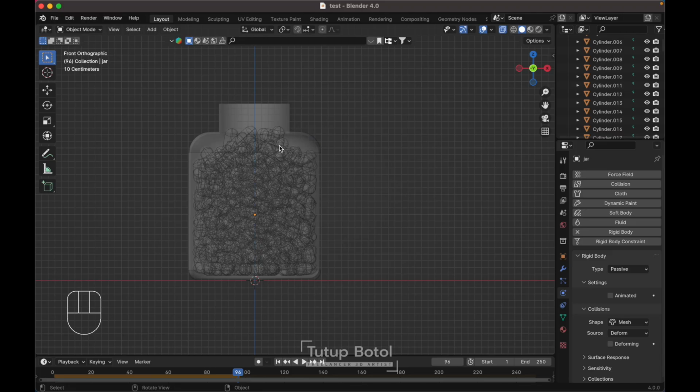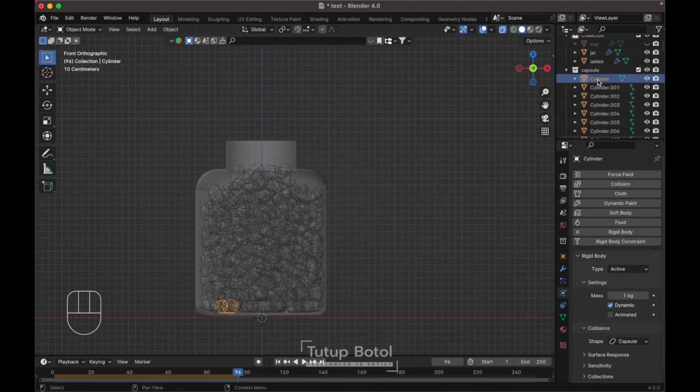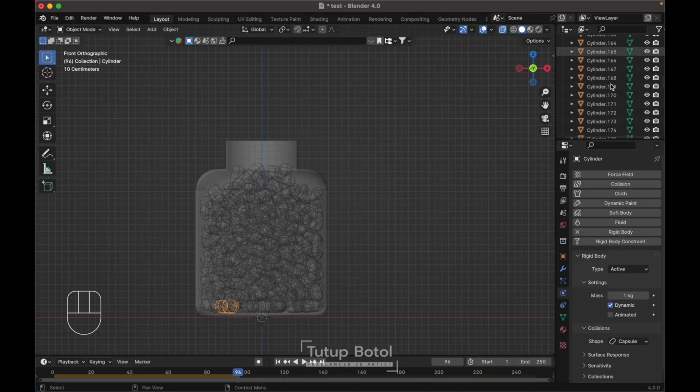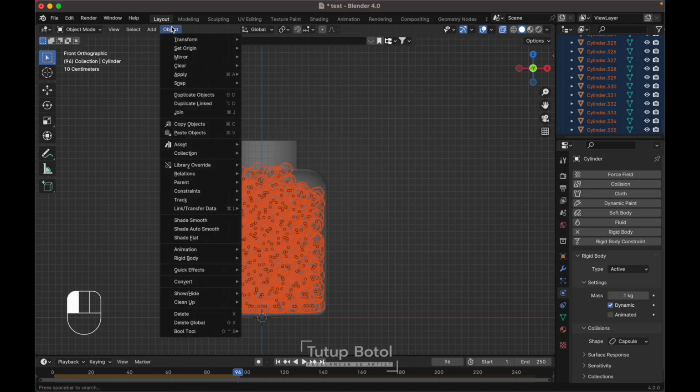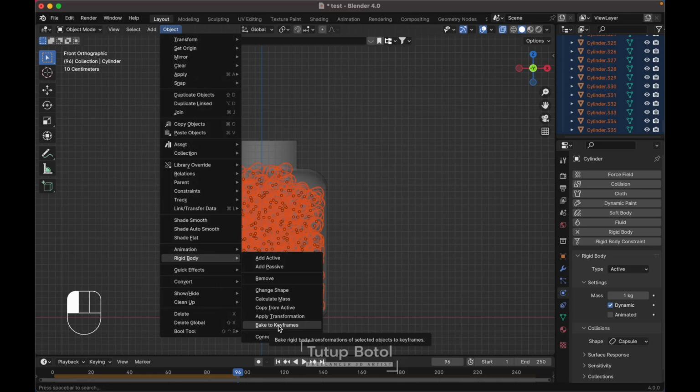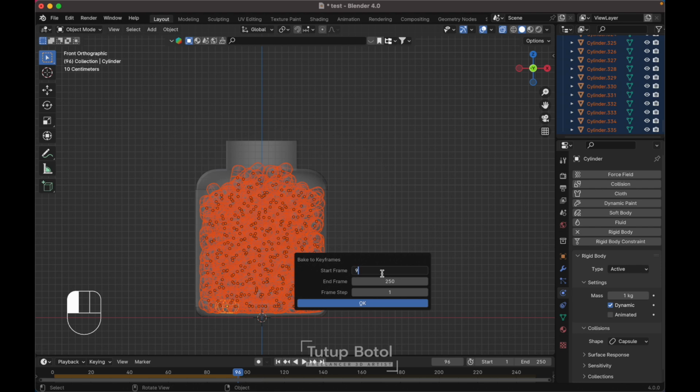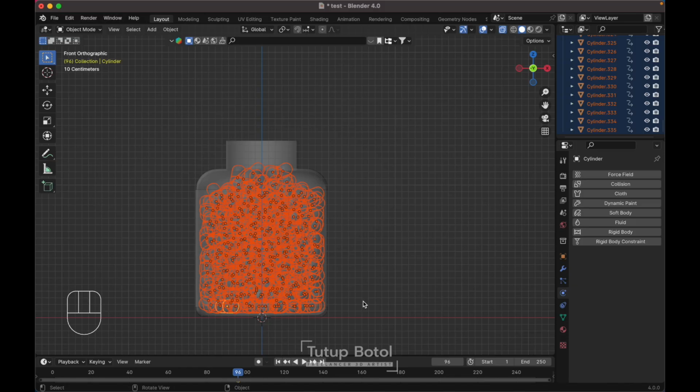And what else to do is, we need to select all of the capsules over here. You need to click the first capsule over here and move way down till the last. Alt Shift and click the last capsule. Go to the object, rigid body, and back to keyframe. Just bake it to the 96, start frame 96 and end frame 96. Okay, yep, just like this.